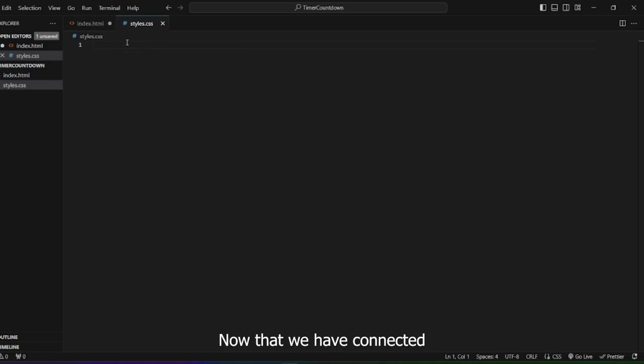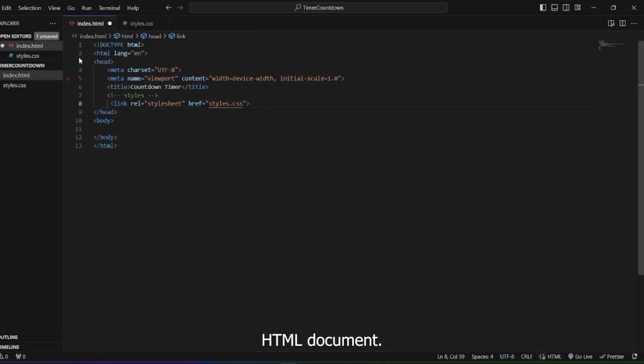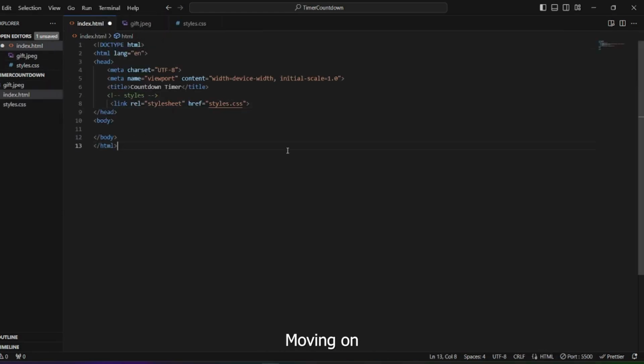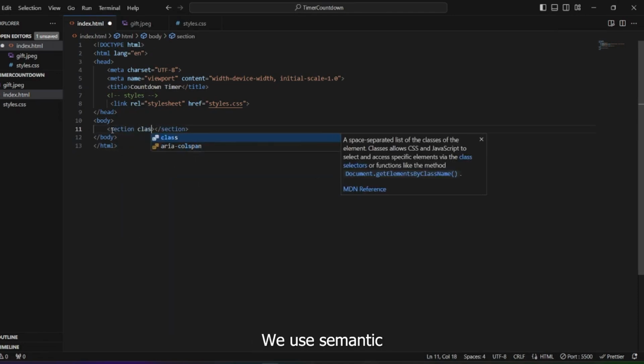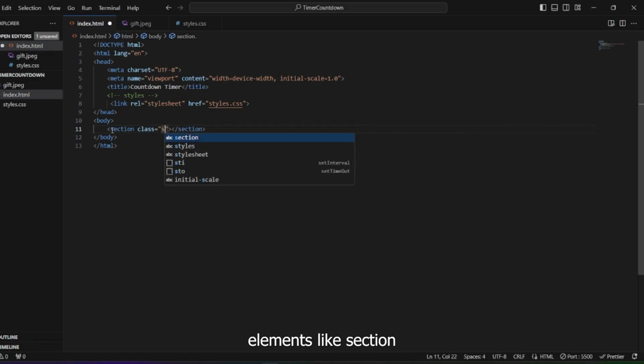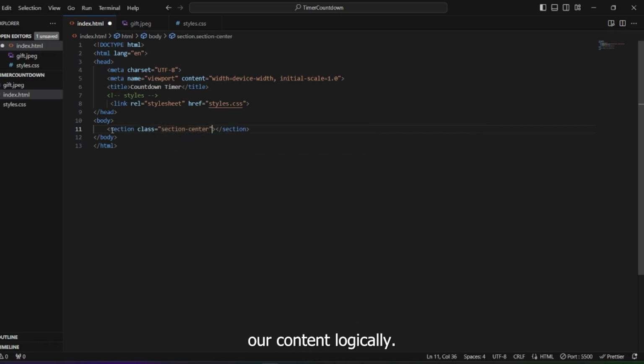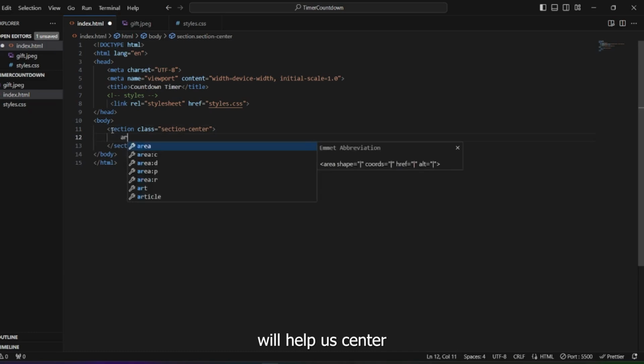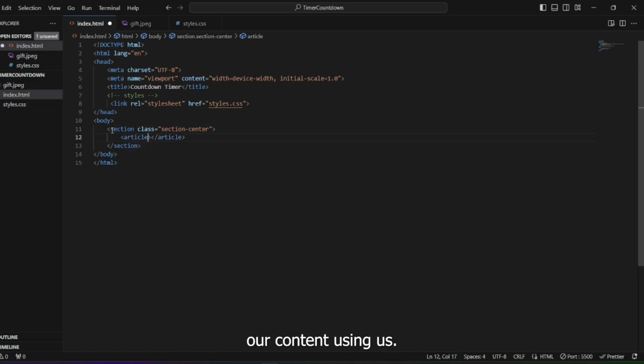Now that we have connected our styles.css, later on we can add some styling to our HTML document. Moving on to the body section, this is where the magic happens. We use semantic HTML elements like section and article to organize our content logically. The class section center will help us center our content using CSS. Let us add a class attribute to this article tag.